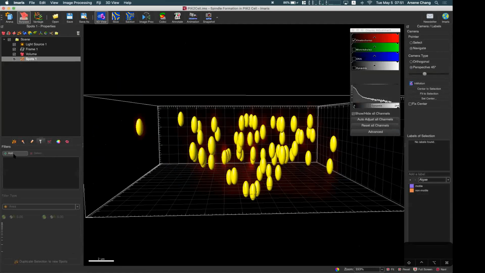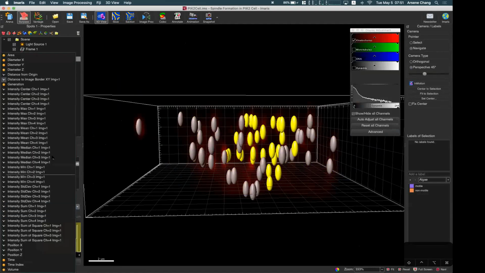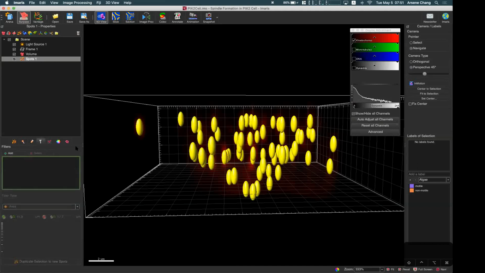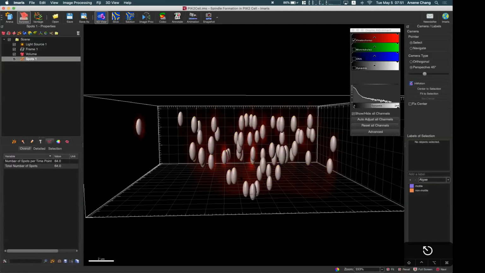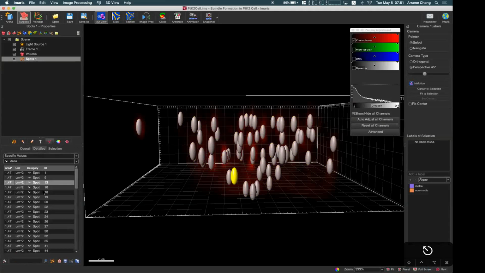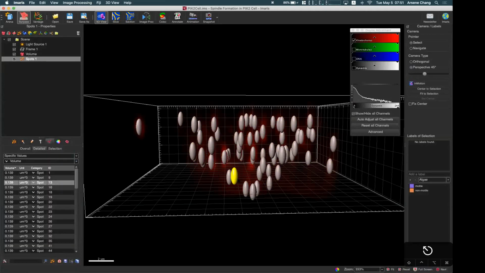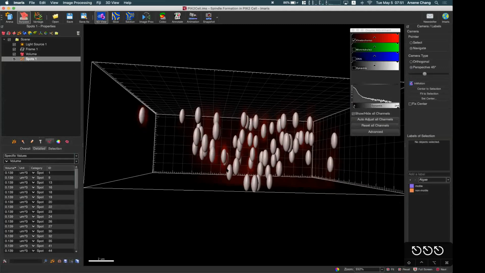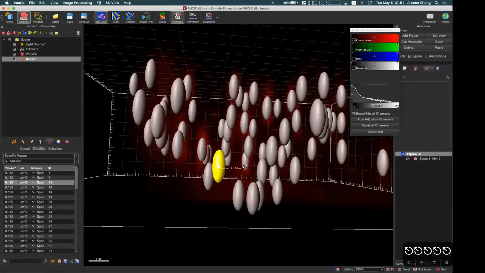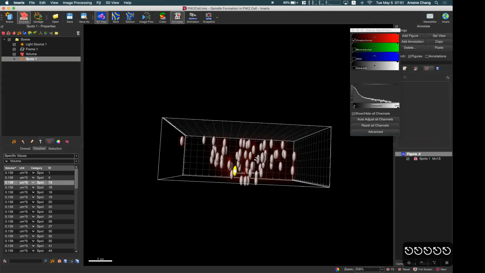And filters, here we can add multiple filters as well. So if you want to filter based on the shape, based on the intensity, you can add here. Okay, and also, if you want to annotate this result on the screen, for example, the volume of this spot I want to show on the screen, I can change to the volume display and select the spot and use this button here, add annotation from selection. So now you can see the volume being displayed on the screen here.